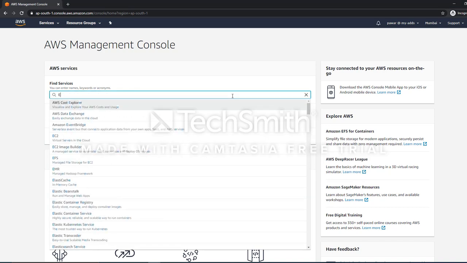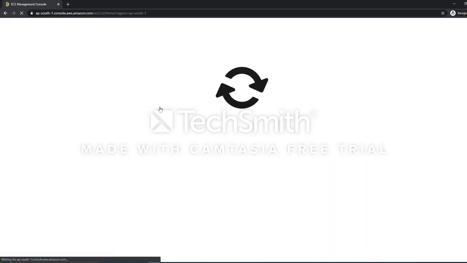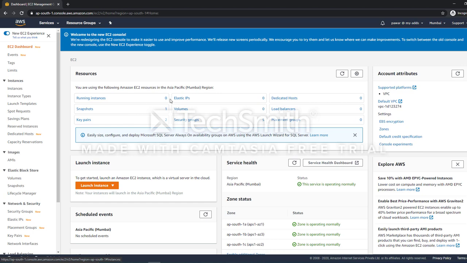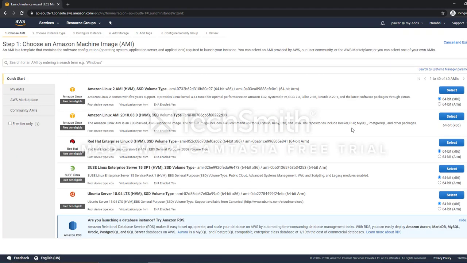So here, type EC2. Once you type, you will see the EC2 dashboard, and for me, you can see only zero running instances, right? So on the left-hand side, click on Instances, then click on Launch Instance.